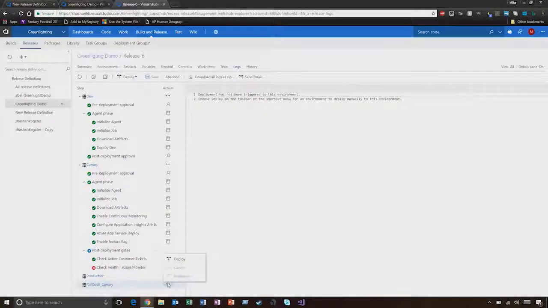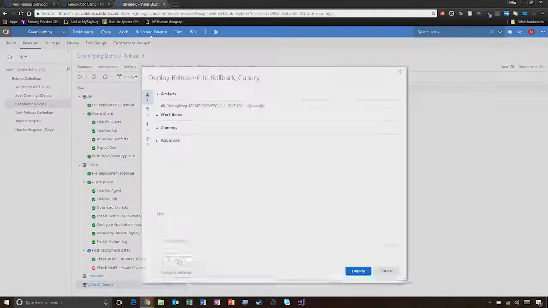So I'm going to deploy this rollback environment, and once it's done, we'll see that it also has post-deployment gates on it that will check the performance of my application with Application Insights, and assuming that the rollback is applied correctly, we'll see that our performance will go back to normal. So let's deploy it, and we'll be back in a couple of minutes to take a look at the results.